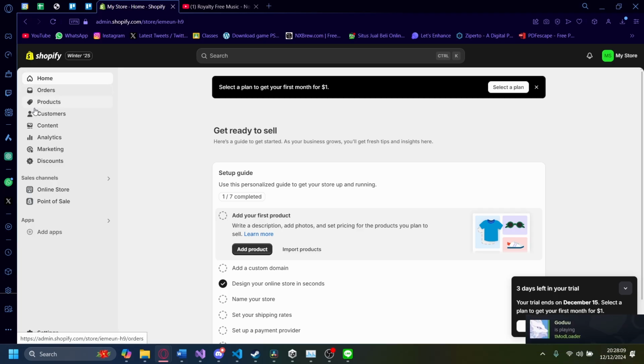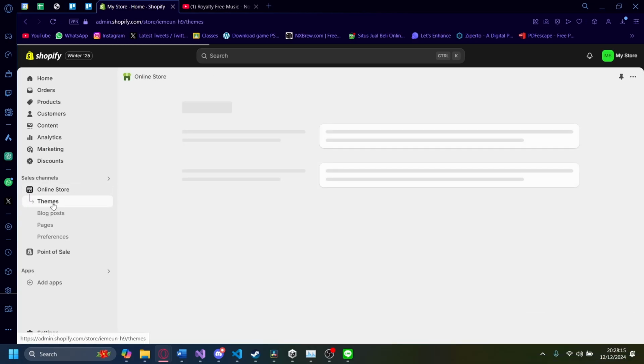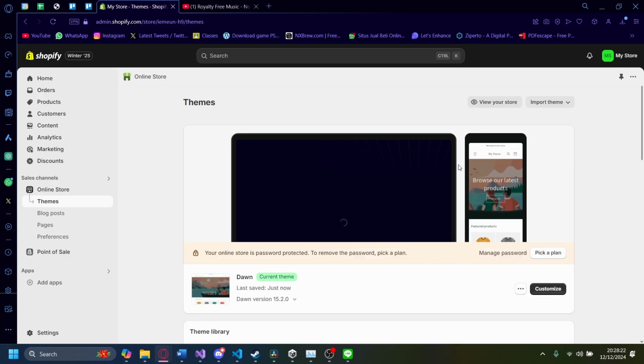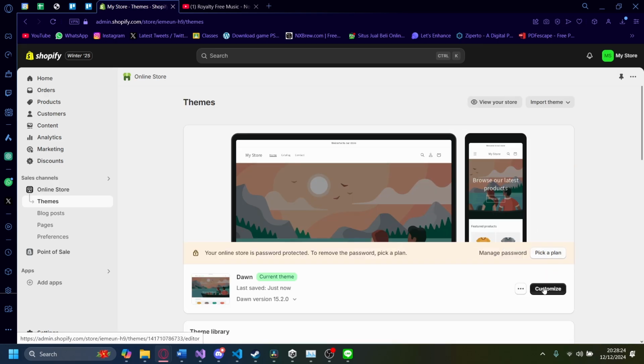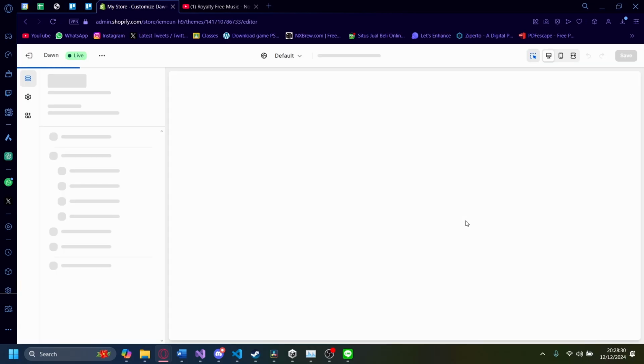First off, start from the dashboard here, and you want to go to the online store down here, right? On online store, you want to go to themes. Wait for it to load. Now on themes, you want to go to here, customize. Wait for it to load.